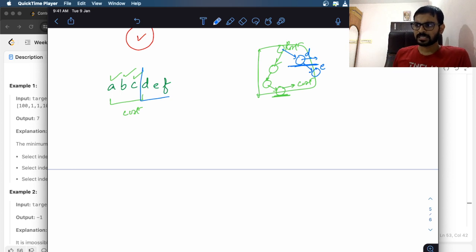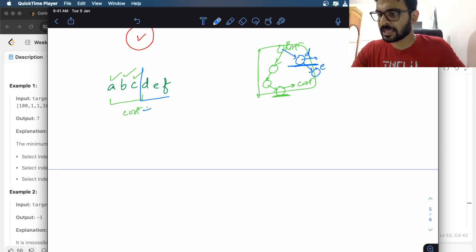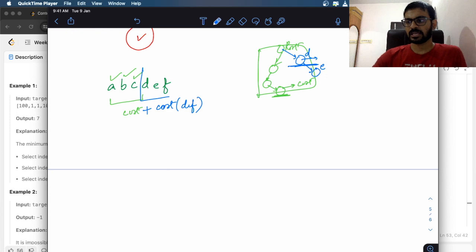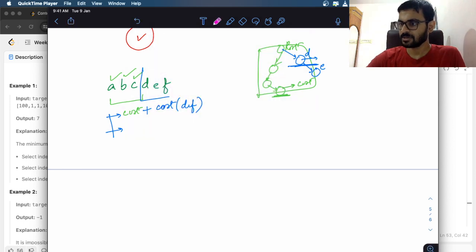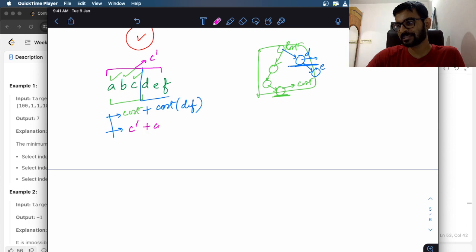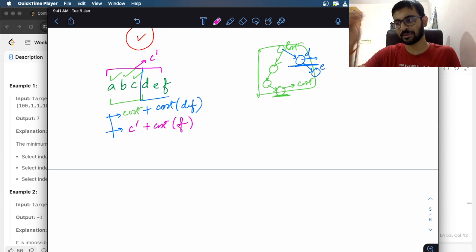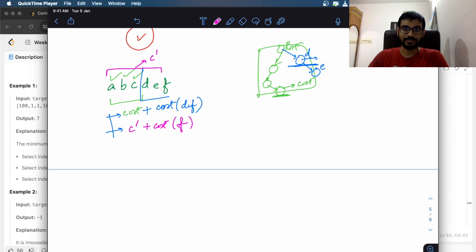No. You say, for this, cost is ABC's cost, which you have found out, plus whatever is the cost of DEF. From there onwards to the end of the string, you find out the cost. This becomes one case. Another case is, let's say ABCDE was some word. It also had some other cost, like C dash. So take C dash plus the cost of only F, or whatever is the remaining part of the string, and take the minimum out of these. You'll have multiple options, take the minimum.